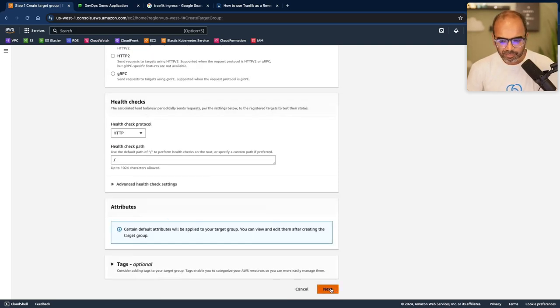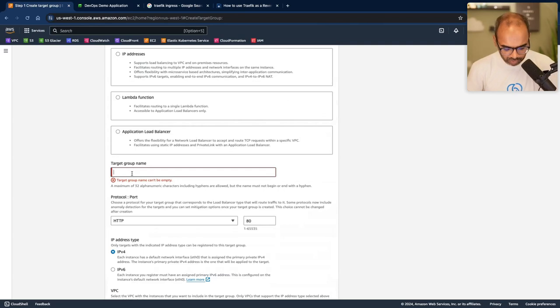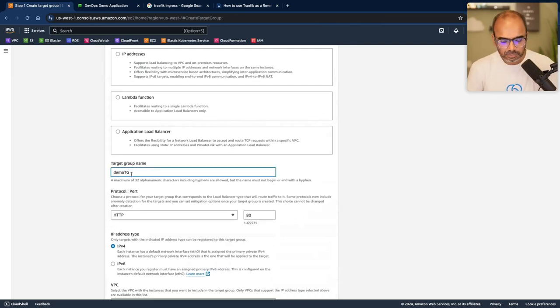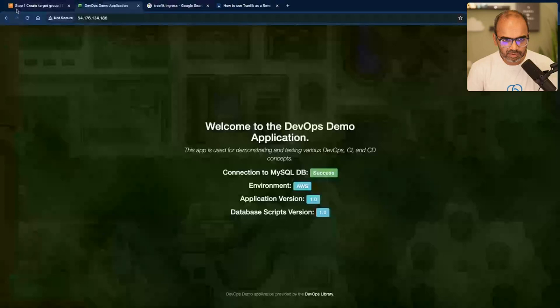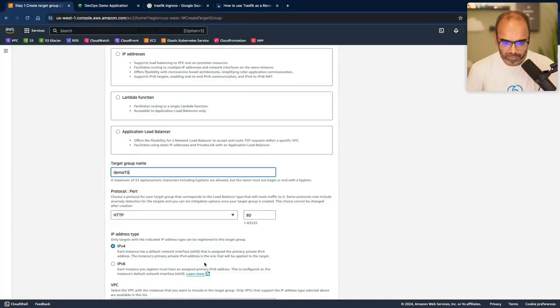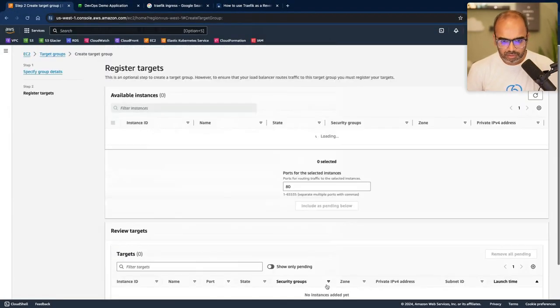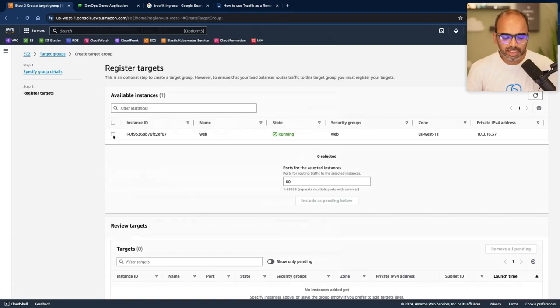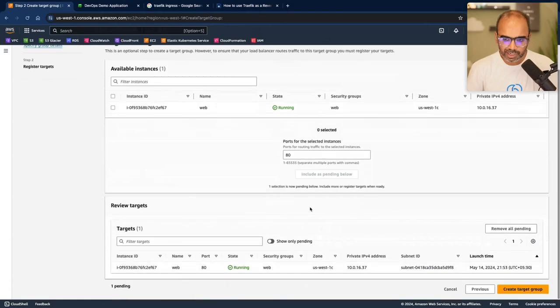I'm not changing any, just going ahead with the next one and give it a group name called demo target group. Our application name is DevOps demo. So this is a demo target group. Selecting next. Now I already have an instance from earlier. I'll add it to the target group by clicking on include as pending below. This is a must. If you want to use your existing instance and test it, and add it to the target group, and it is in a running state, it will basically be made available to the load balancer once it comes up.